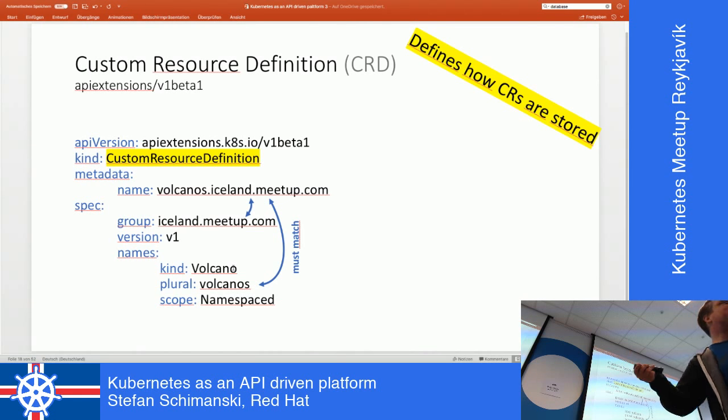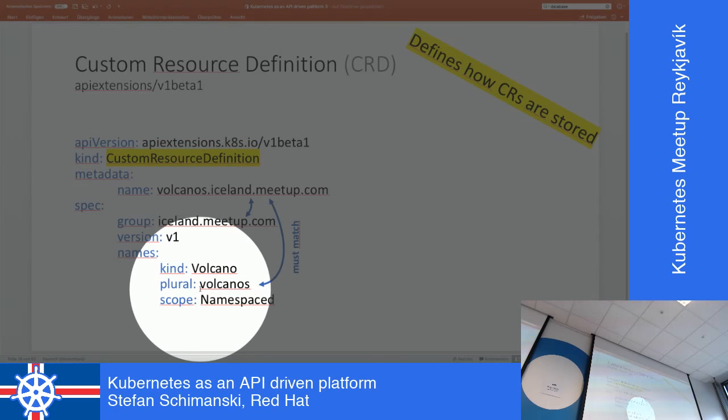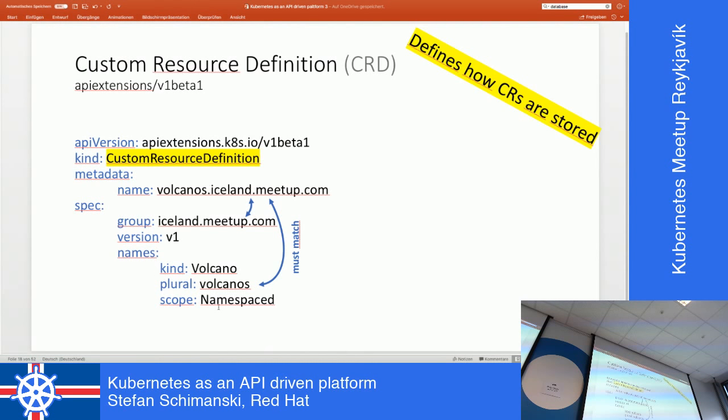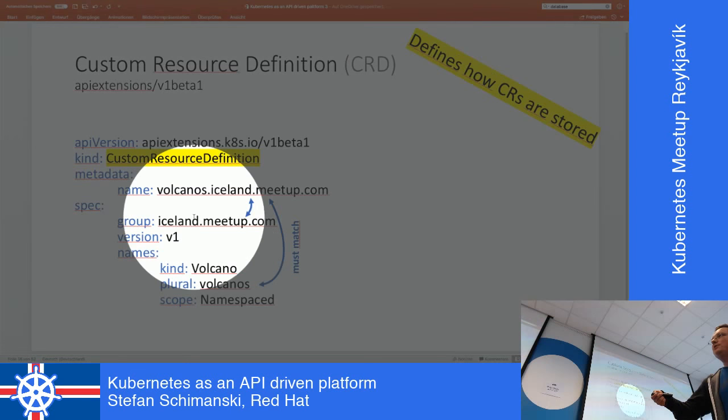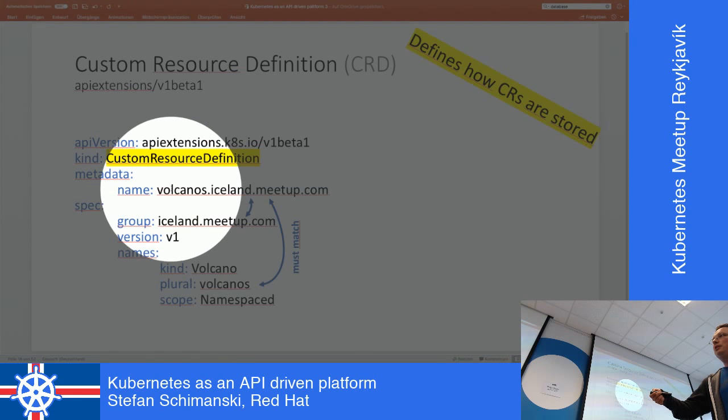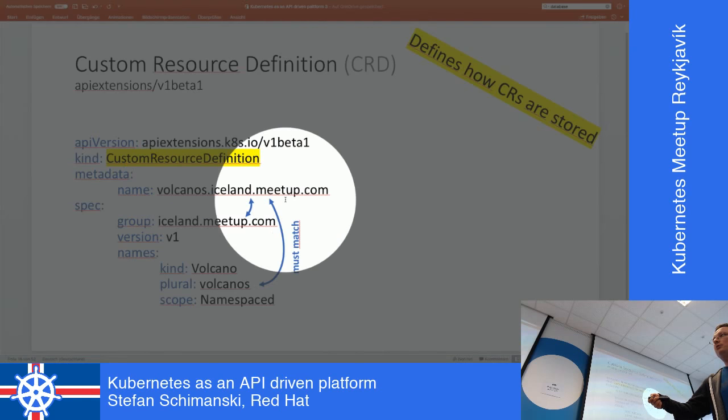Kubernetes is not clever enough to derive that, just for simple cases. So if you want to write Volcanoes with the E in the middle, you have to tell it. You can do it here. And scope is namespaced. You can also say it's cluster scoped, but we put Volcanoes in namespaces. So you can have one namespace for South Iceland and one for Highlands, whatever, some distinction like that. And the name of the CRD is just derived. So the name is just the plural, the resource name, and then the API group.